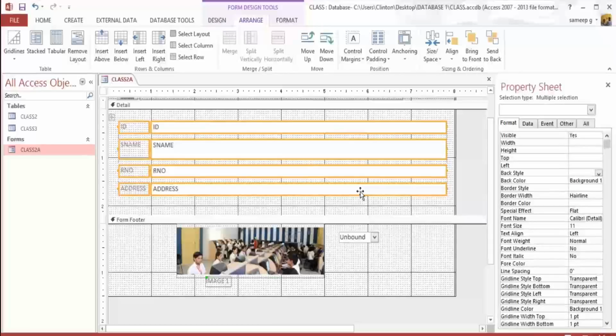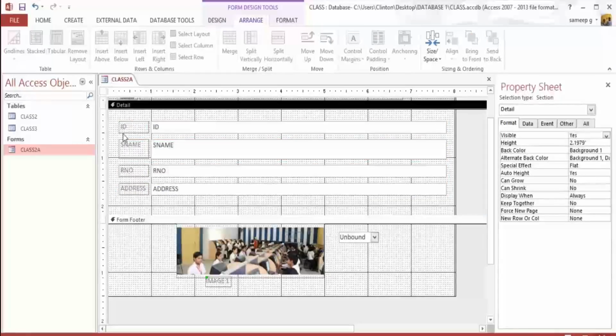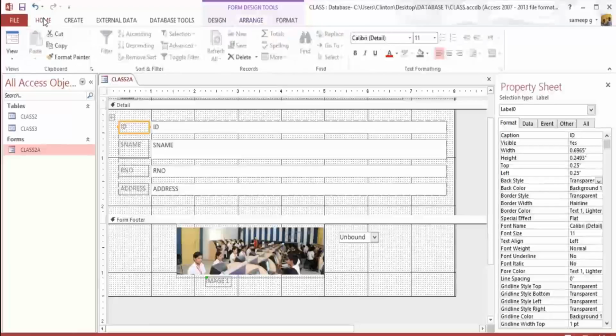To copy the formatting of one control to another, click the box whose formatting you want to copy and in the Font group, click the Format Painter, then click the box to which you want to apply the formatting.